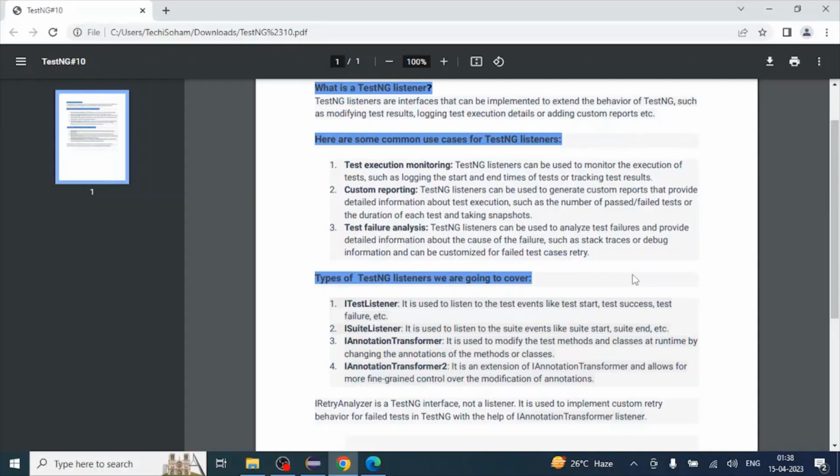Everyone. In today's video, we are going to discuss TestNG Listener. So, what is TestNG Listener? TestNG Listener is an interface that can be implemented to extend the behavior of TestNG.